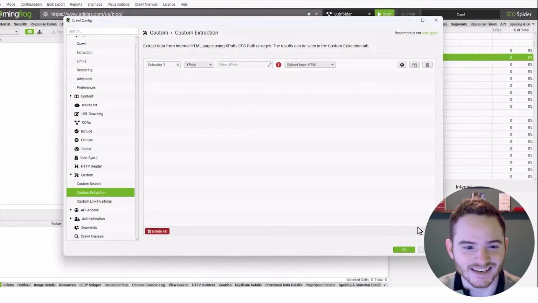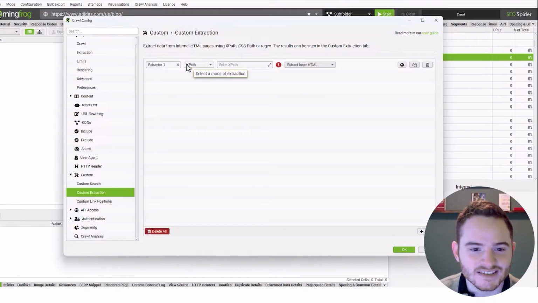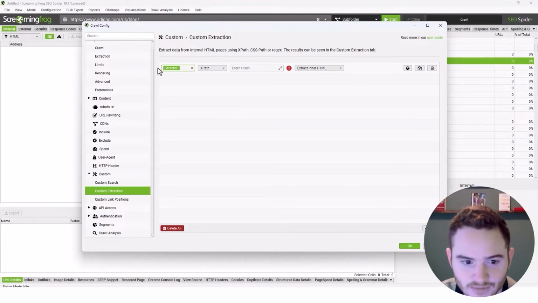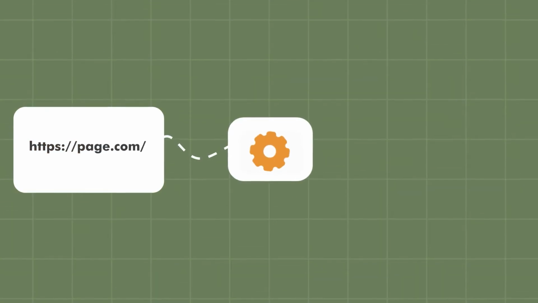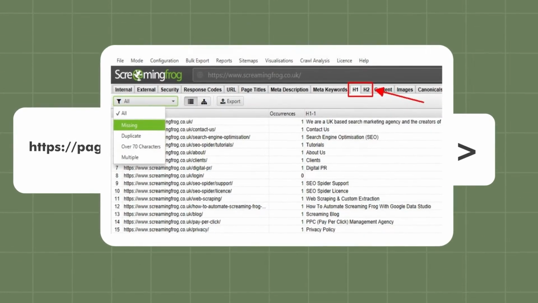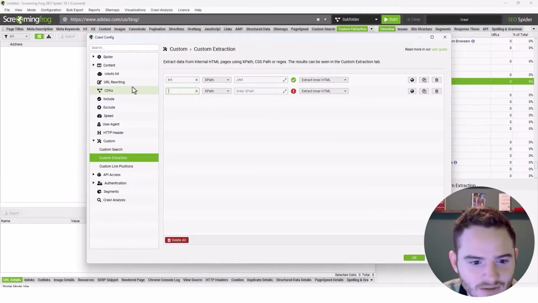And if we add this in here, we can see we have various things we can add to this extractor. For a very basic one, I'm gonna name this H1. And for XPath, all that's gonna be is //H1. And by doing this, it will extract all of the H1 tags, which Screaming Frog does by itself, so it doesn't matter as much.